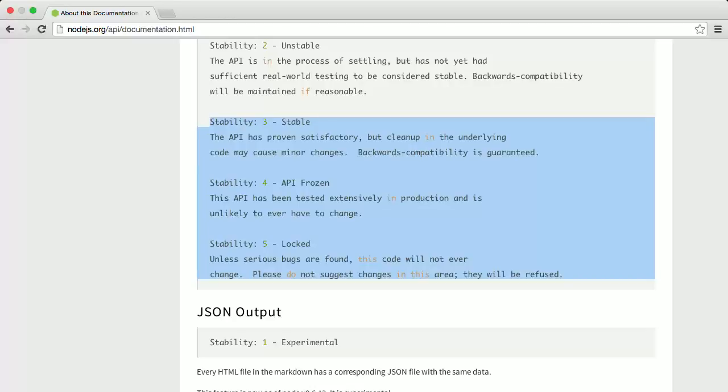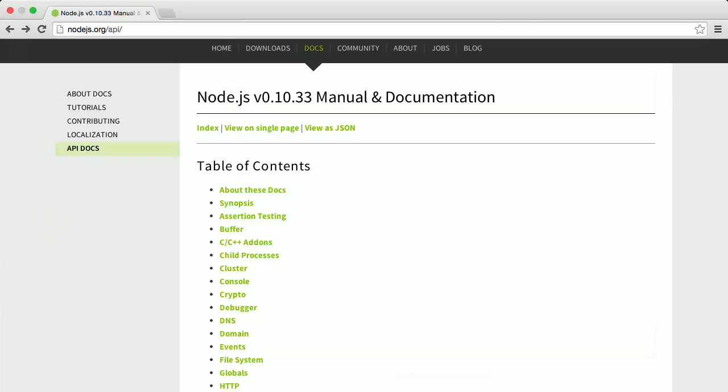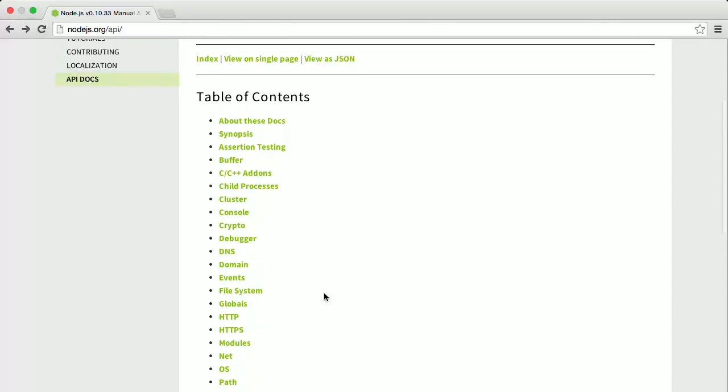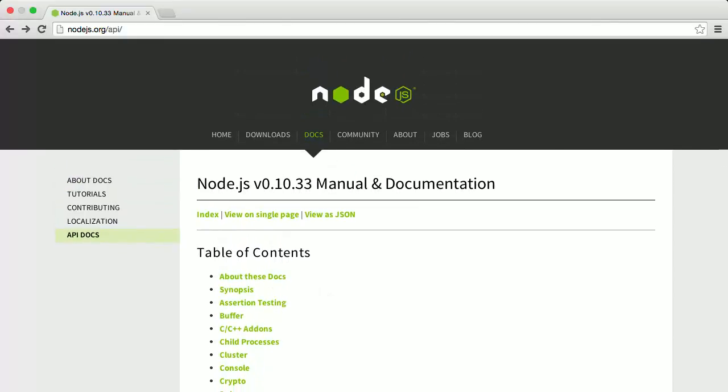As a developer, you'll be making difficult decisions all the time, and choosing what APIs you should use over another is one of those times. But a general rule of thumb is to stick to the stable, frozen and locked APIs. Now, let's go back to the API docs and take a look at some things that you can do with Node.js.